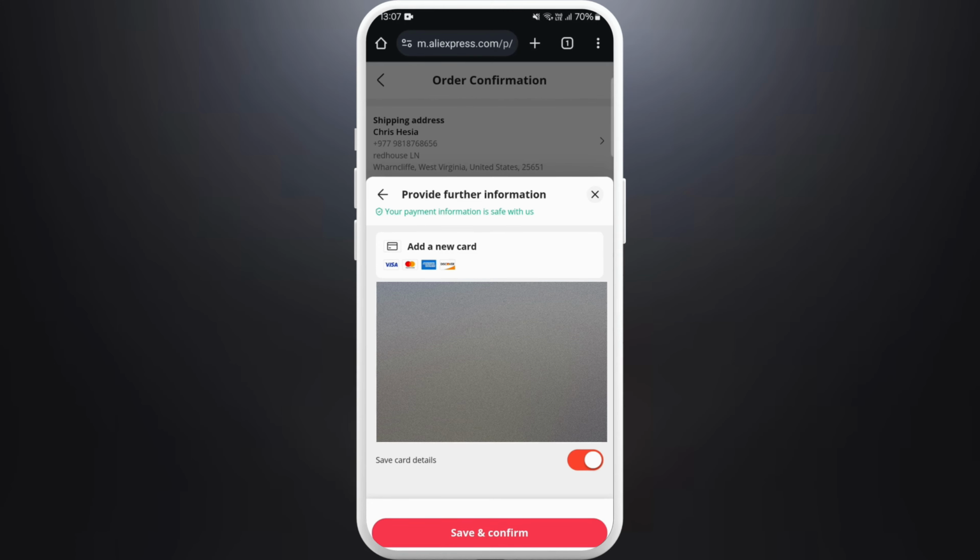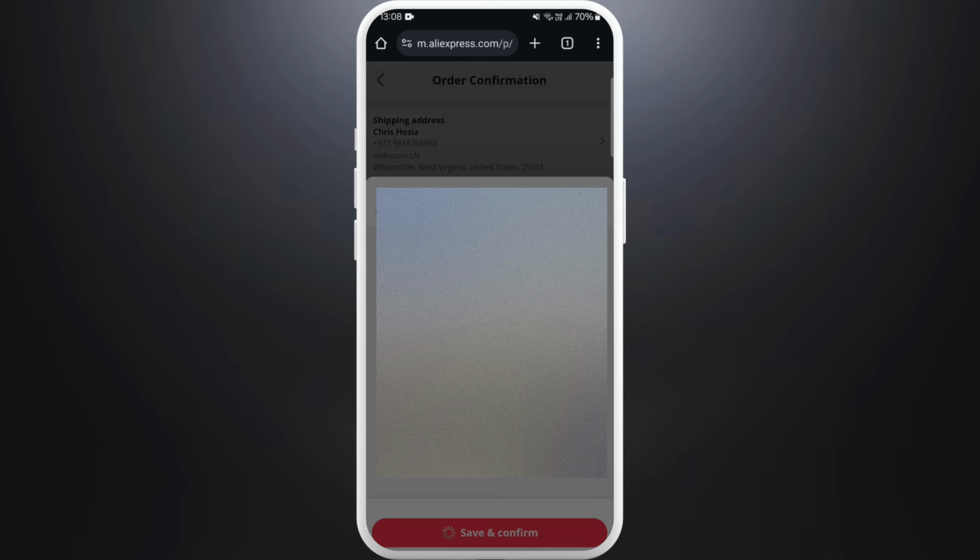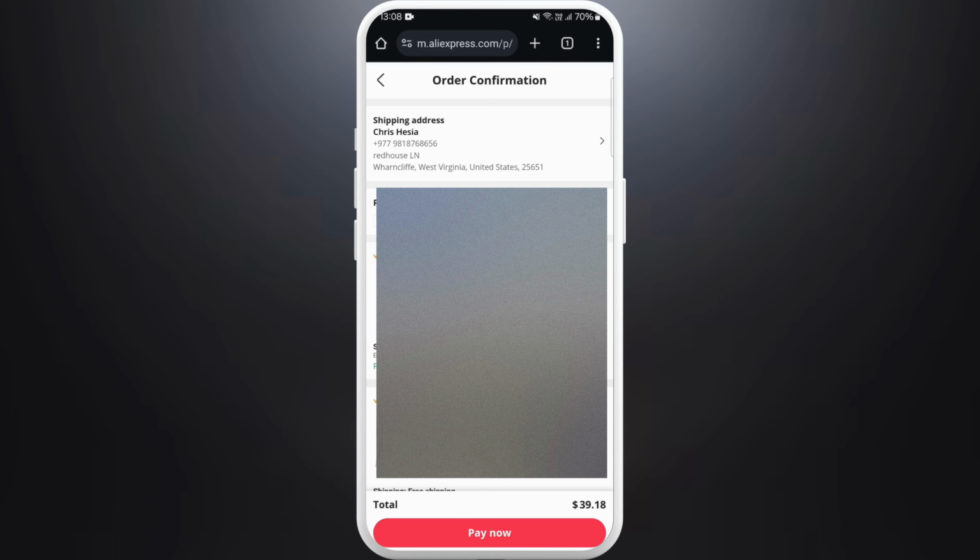Once you enter your information, here you can see the Save Card Details option at the bottom. You can enable this, so this card information will be added, and you can use this for future purposes as well. After that, you can tap on Save and Confirm. And that's it. You've successfully added a card to your AliExpress account on your smartphone.